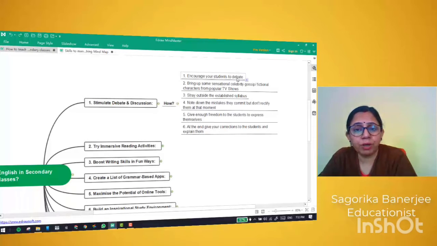Then the fourth point is note down the mistakes they commit, but don't rectify them at that point. Suppose you give them a topic and give them 2-3 days or a week's time to prepare for debate. And they prepare a debate and they start discussion. They have a debate session in the class. So do not try to rectify them. You observe them minutely. Give enough freedom to the students to express themselves. This is very much required.